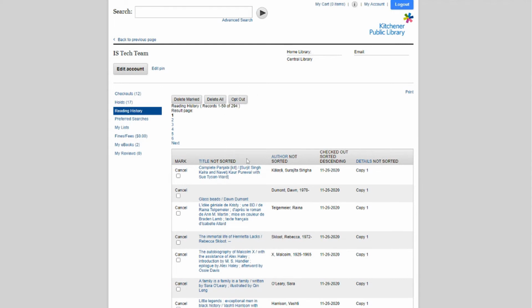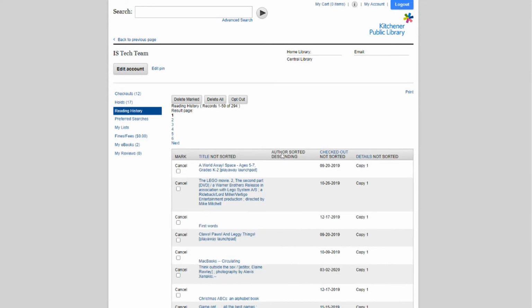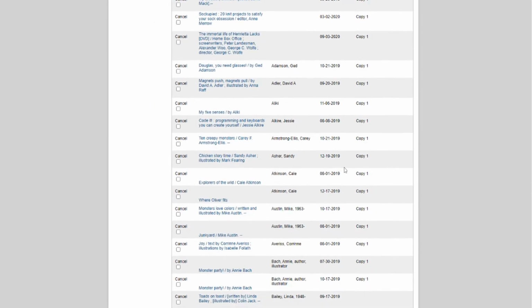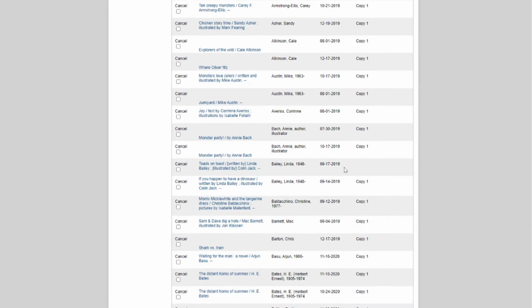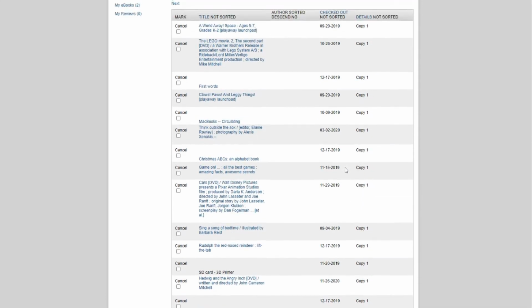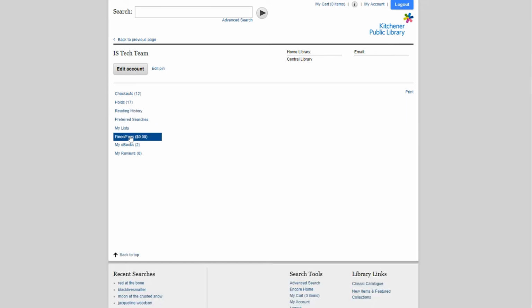In reading history, you can use the headings to change how the items are sorted. The default is to show you the most recently checked out items, but you can also sort by title or author. Imagine you fall in love with an author but can't remember which titles you've read. Now you can. It's important to note that digital checkout history is not tracked here. You can find that information within your Download Library account on whatever platform you use to check out those items.